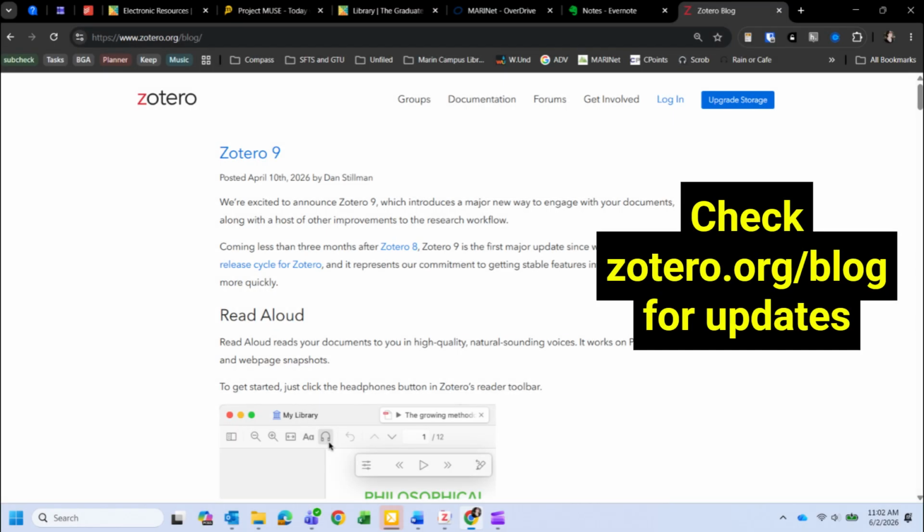Zotero 9 makes some of the more tedious aspects of research easier to handle. Check for updates regularly.